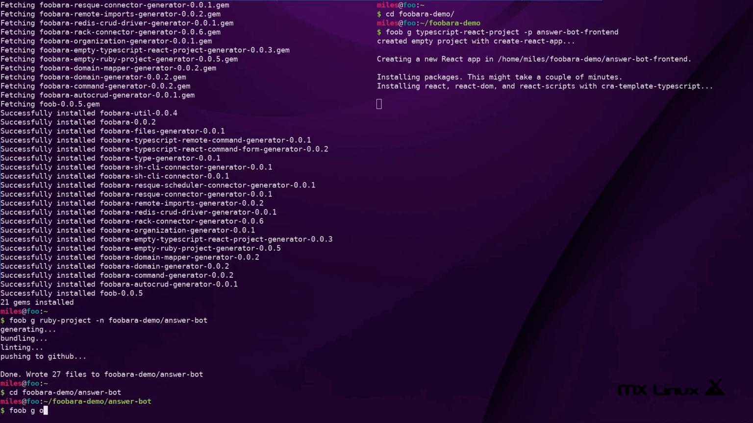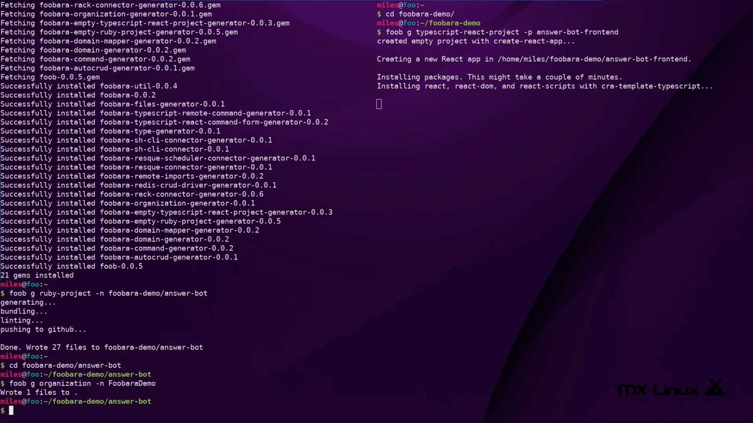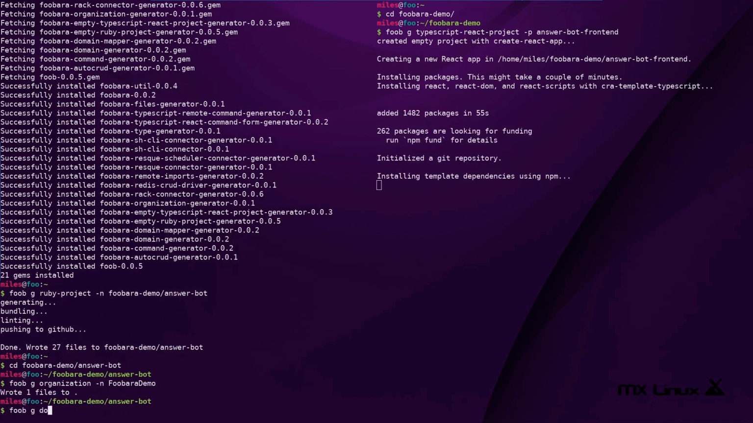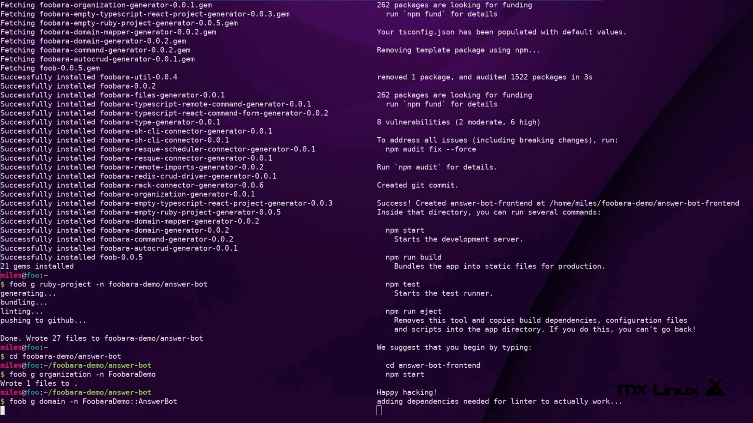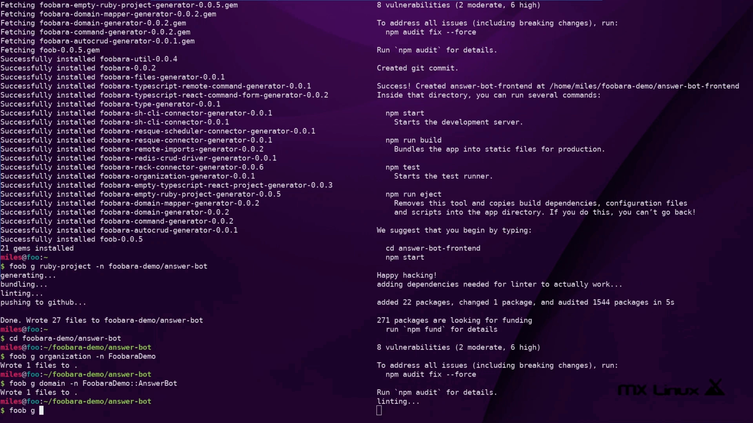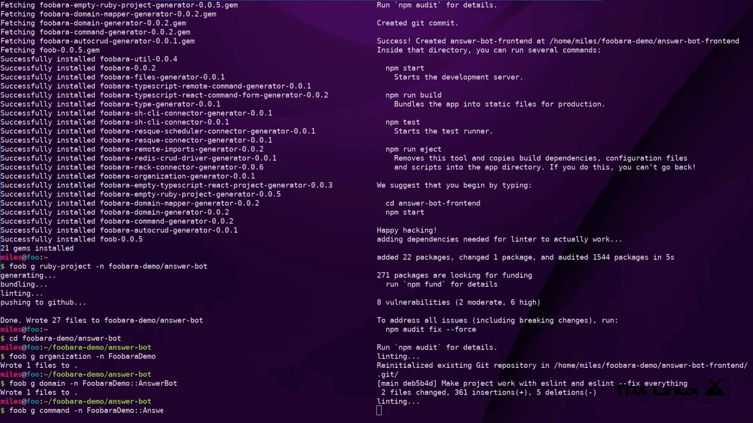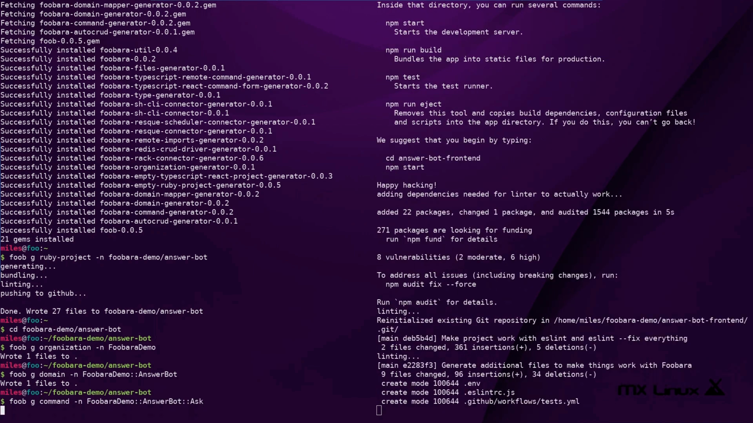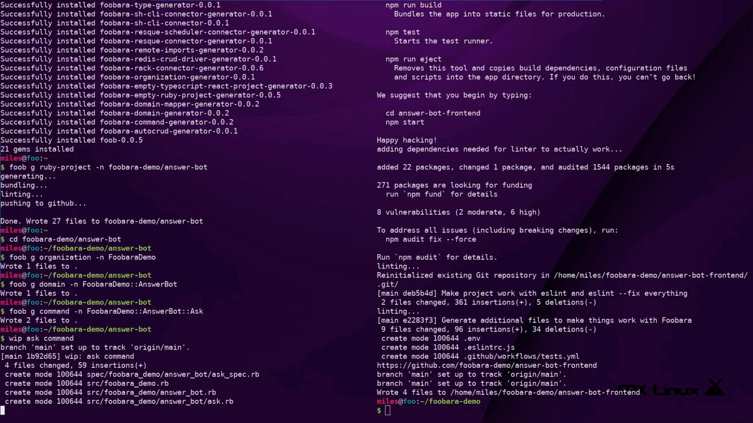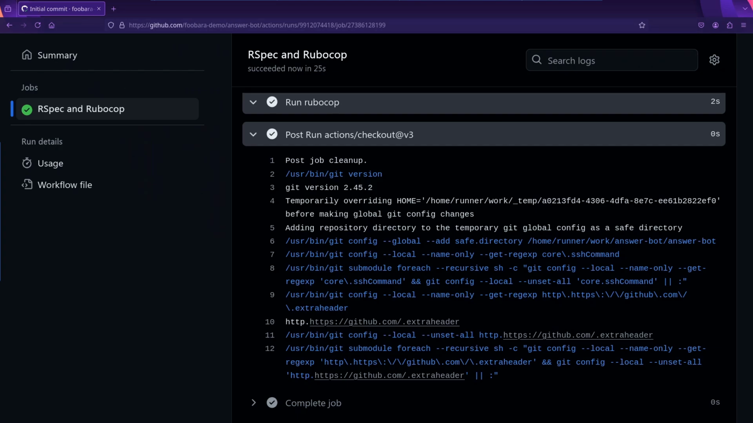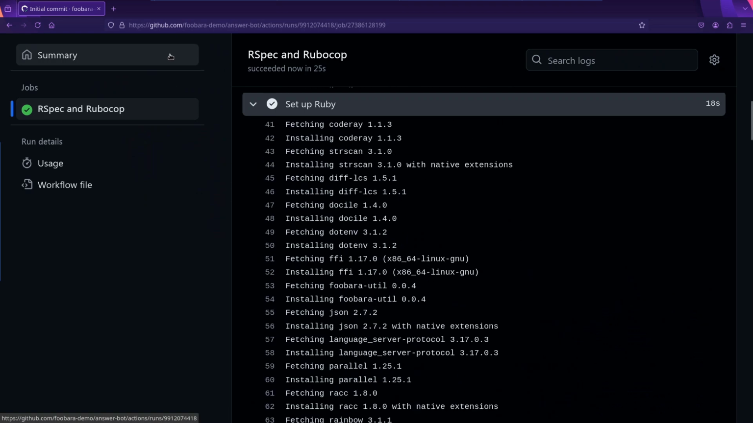So we'll create an organization called Foobara Demo and a domain called AnswerBot. And finally, we're going to create our ask command. Ask command. Wow. Ask command doesn't sound good. Okay, so we're finally pushed up here, and our build is green.